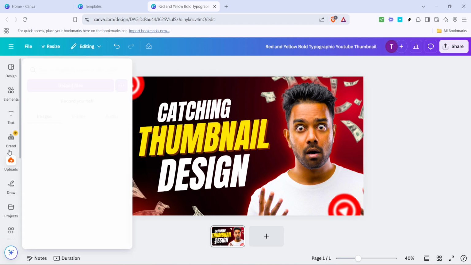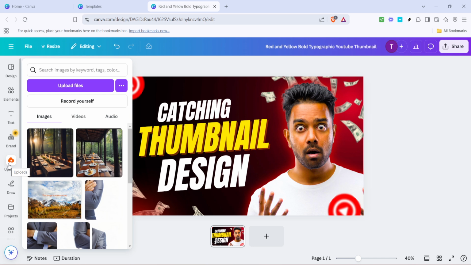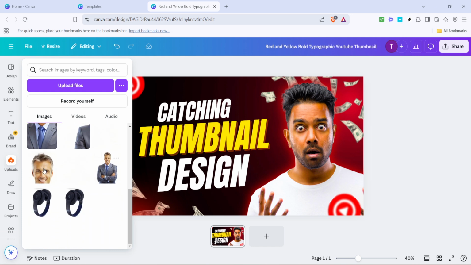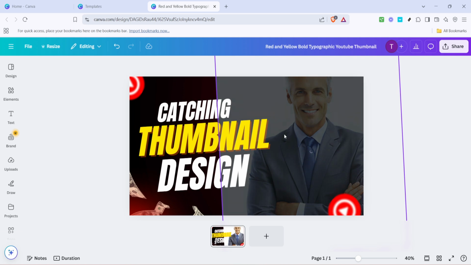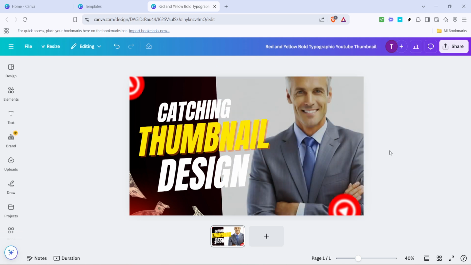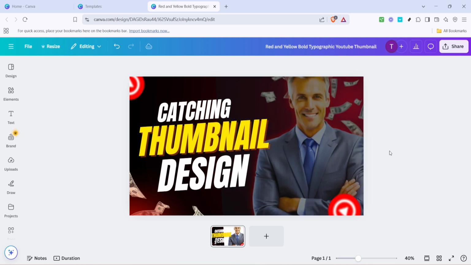Next, let's add some personal touches by updating the images. On the left hand side of the screen there's an option labeled Uploads. Click there and you'll be able to upload your own images. These could be screenshots from your video, your logos or any other relevant graphics. Once you've uploaded the images, you can simply drag and drop them onto the canvas to replace any images within the template. This will make your thumbnail distinctly yours.